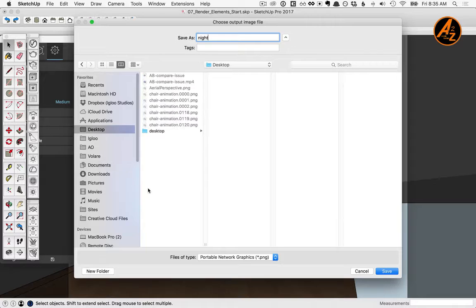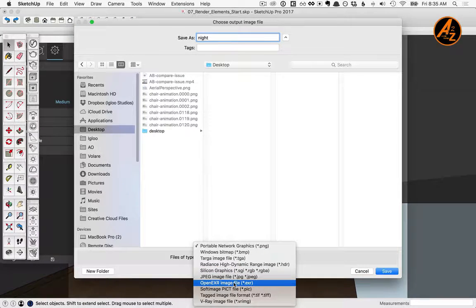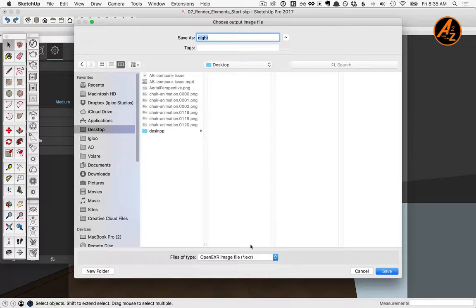So you can name it, pick the location you want to save, and make sure to save it as OpenEXR. This 32-bit image is recommended for compositing in Photoshop. Then go ahead and click Save.